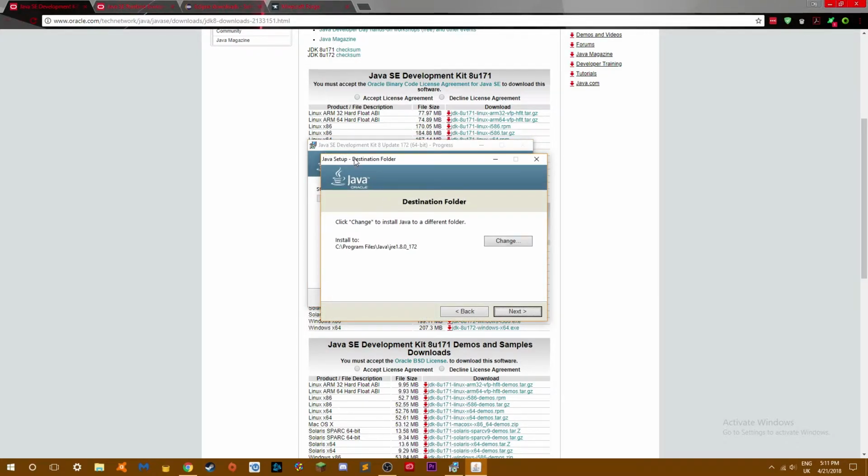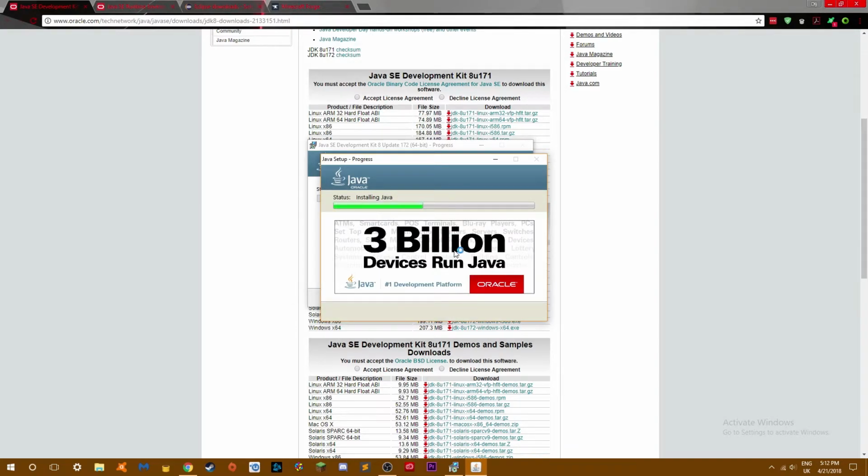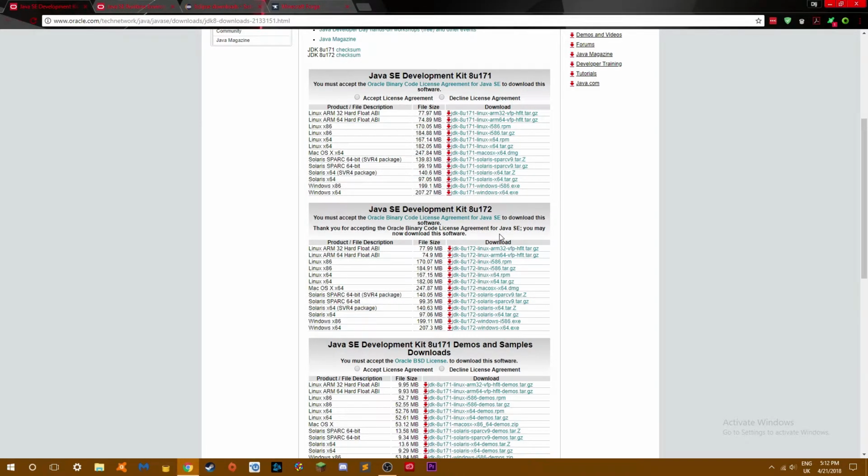Okay, I'm back, and as you can see, another window has appeared. You don't need to change this folder. You do not want to change it, because this is the file path where we will want to install our environment variables later. Just click next, and it should install Java. I'll be back when it's done. Okay, now it says Java SE Development Kit update 172 64-bit is successfully installed. This means the Java SE Development Kit is now installed and ready to go.